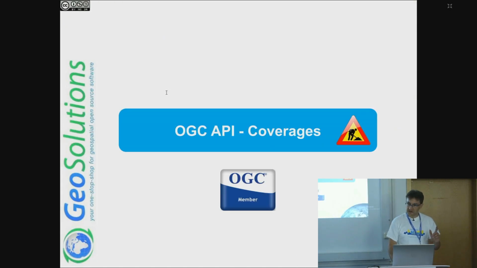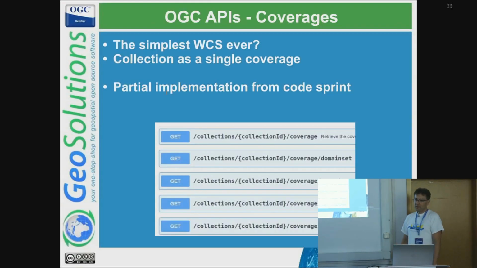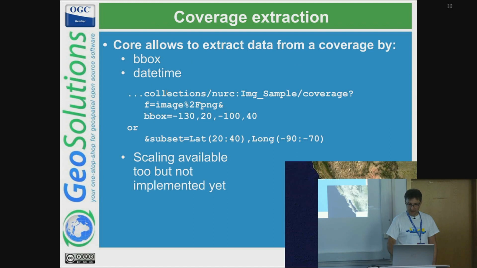OGC API coverages. This is a work in progress. It's a work in progress both at the specification level and at the GeoServer implementation level. OGC API coverages could be thought of as the simplest WCS ever. It has been partially implemented during a code sprint. We participated in an OGC API code sprint, and in a couple of days we put together something. It's not complete. The idea is that you can take a collection. The collection is a coverage, and then you have a few sub-resources that describe the content of the coverage.